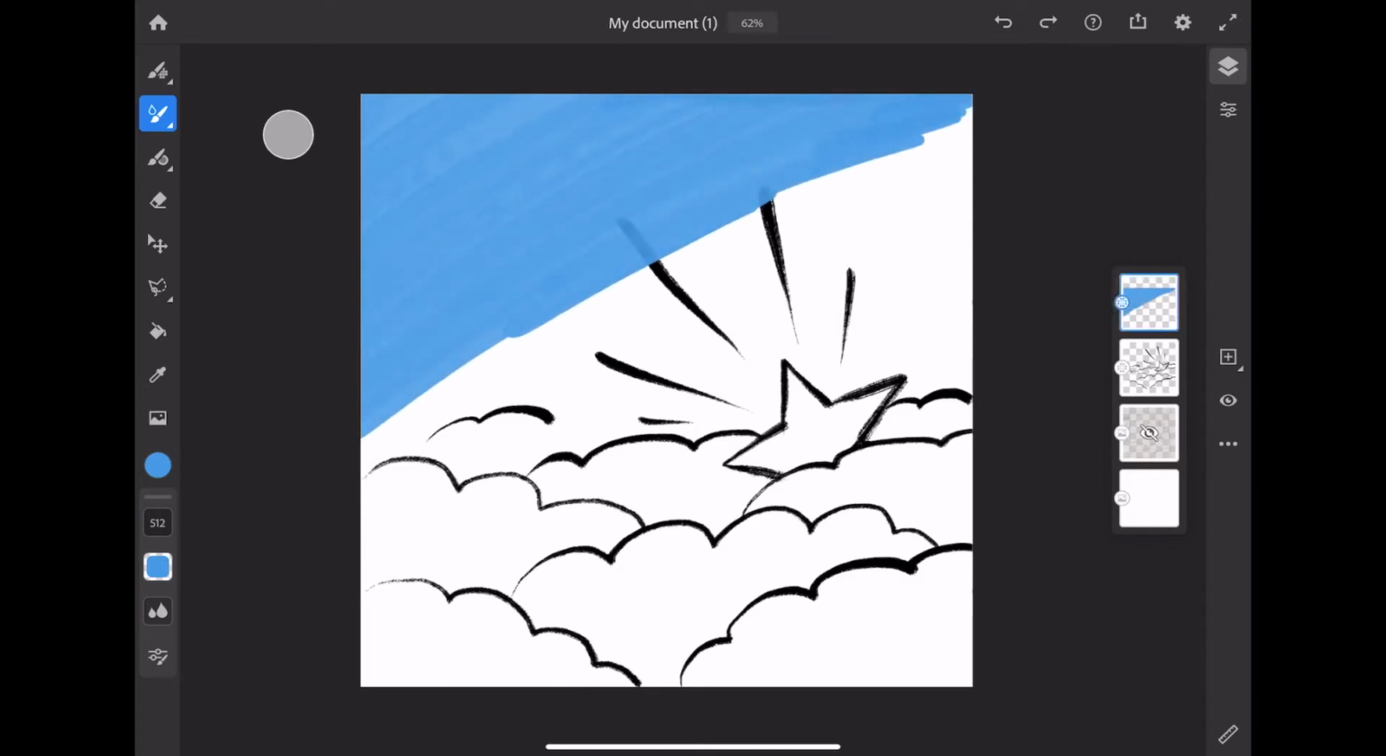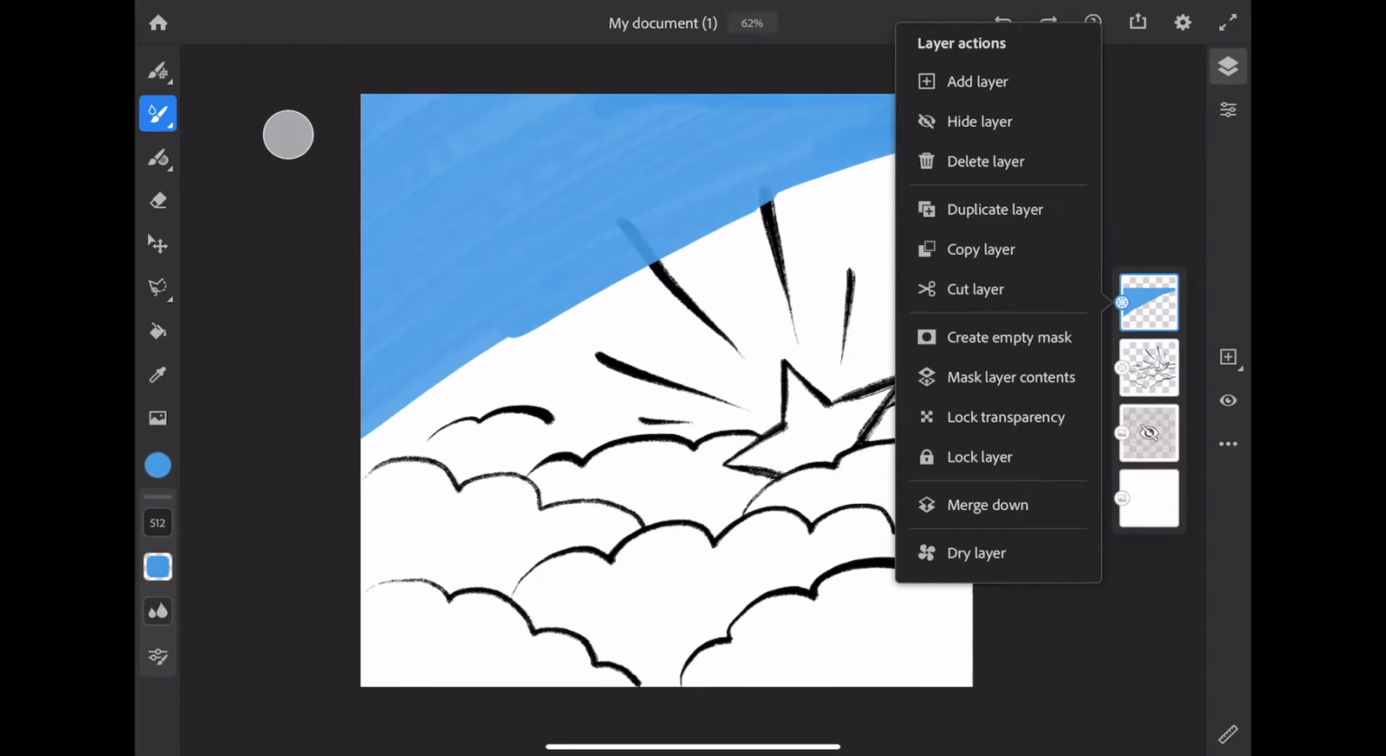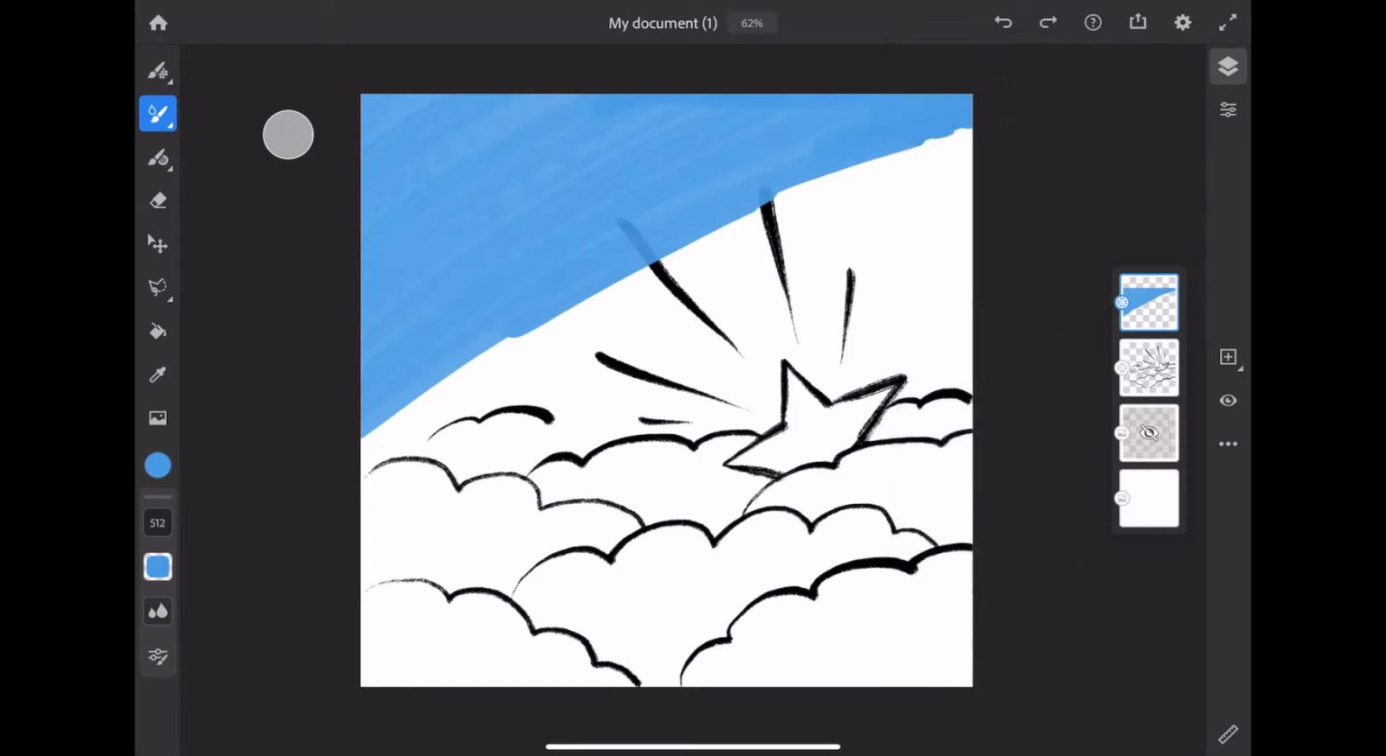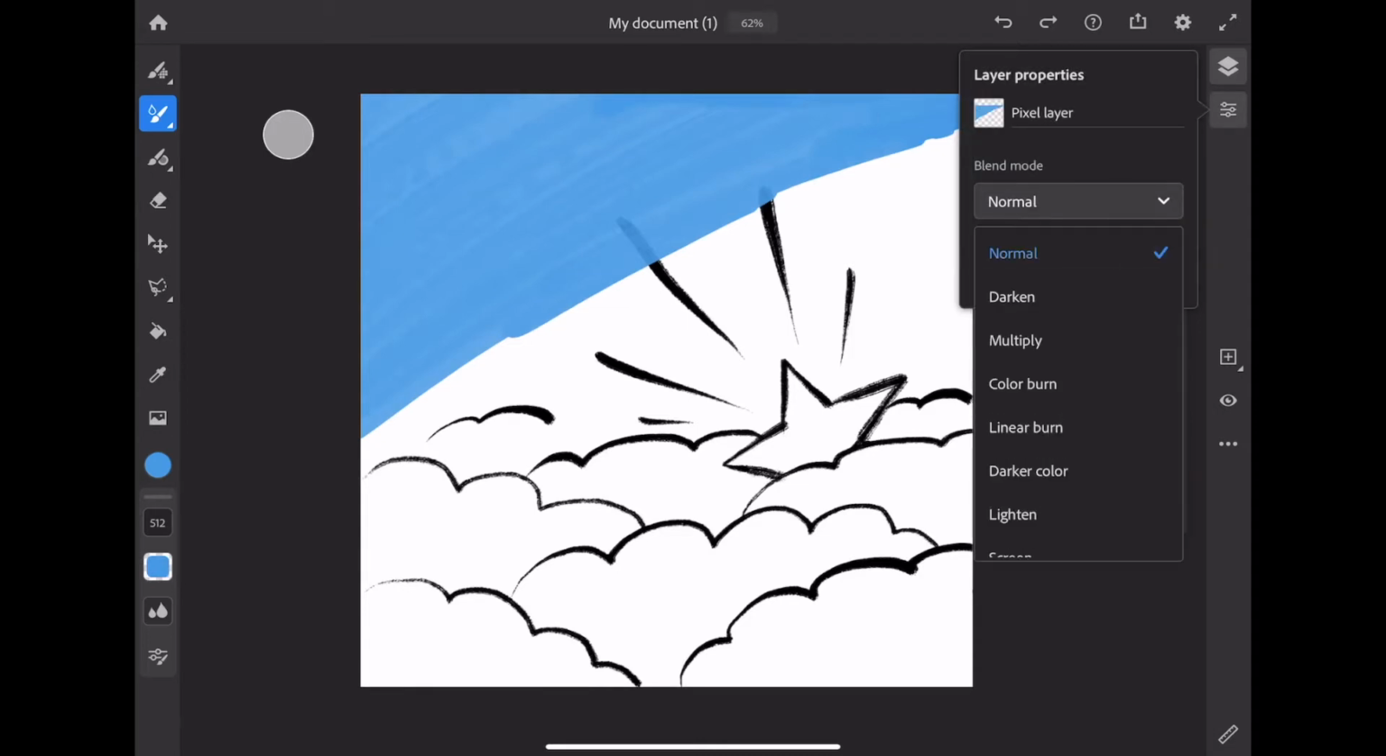I don't have it set to multiply, but that's one thing that you'll want to do to make sure that these watercolors are showing up over the line art. Or I could just pull the line art over the top, but I'm going to play with it a little bit and see which I prefer.